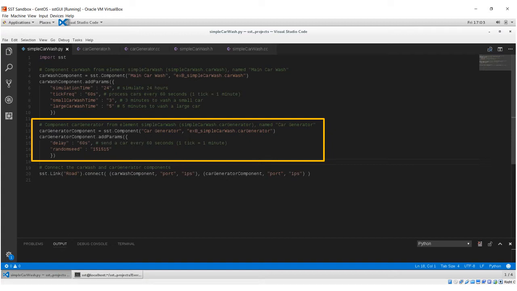Note the tick frequency and delay are both 60 seconds. For best results, the tick frequency in the car wash component should be the same as the delay in the car generator component, though you can change them to see what happens if cars come more or less often.